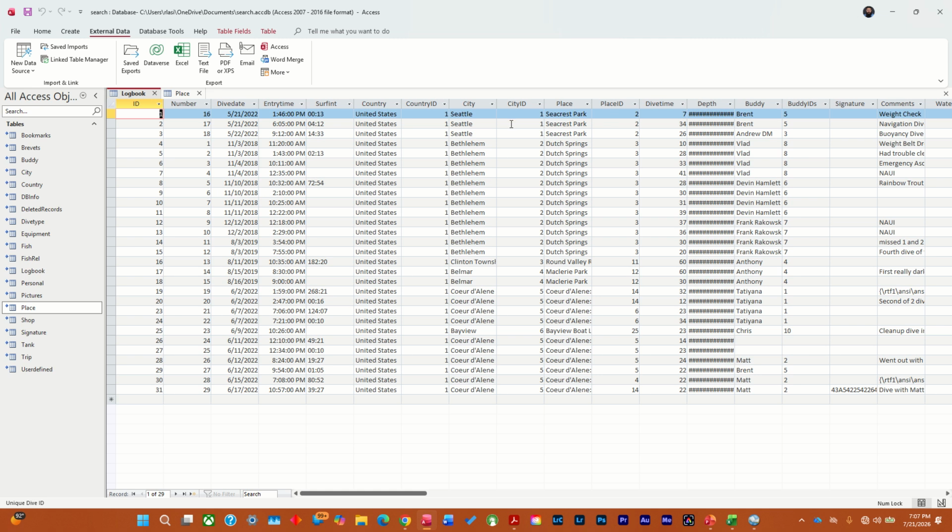Access is a relational database, so you can define relationships within the database, which makes it different than Microsoft Excel. You can't really do that in Microsoft Excel. So you would have to do that in Microsoft Access.